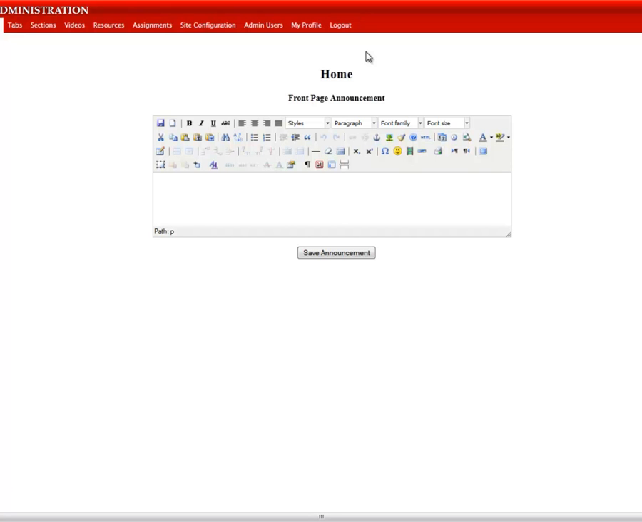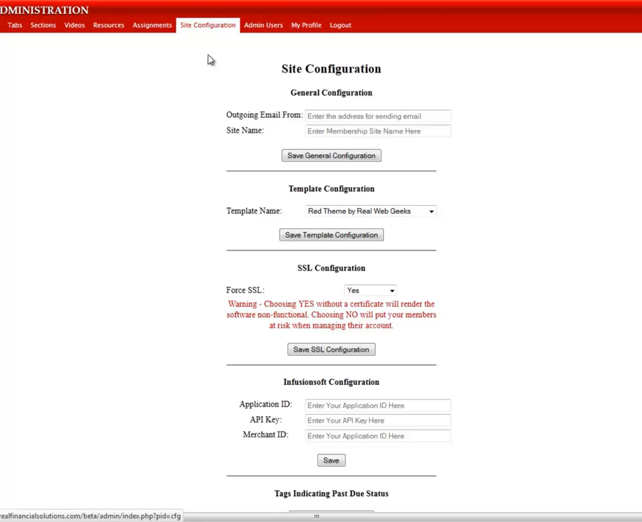Your next step will be to set up your site, so you'll click on Site Configuration. The first thing you're going to do is put in the email address that's going to be reflected when the site sends out email. You'll also put in the site name. I'm just going to put in Bruce's Beta Membership Site. Then once you've done that, you click Save.